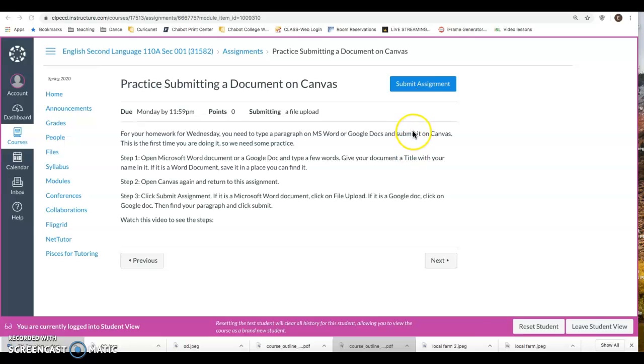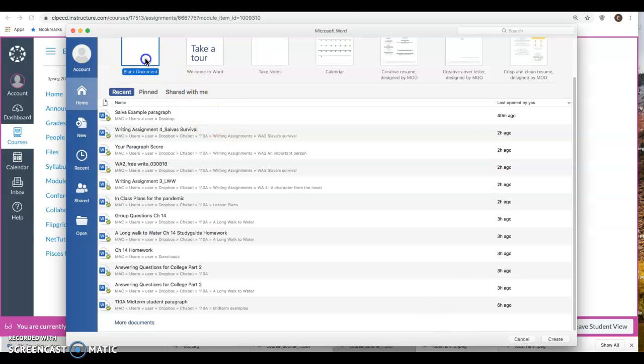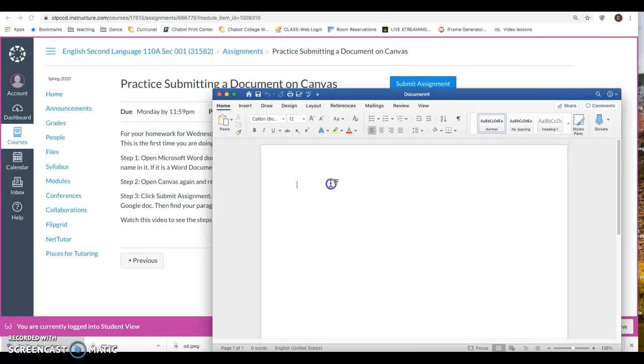So if you're going to use Microsoft Word, it looks like this, blue W. A lot of computers have that, so you can click on that if you have it. Open up a blank document. Here you're going to type your paper, whatever it is. Always put your heading, right? So your name. Date. The class.